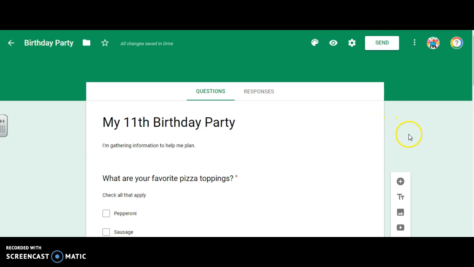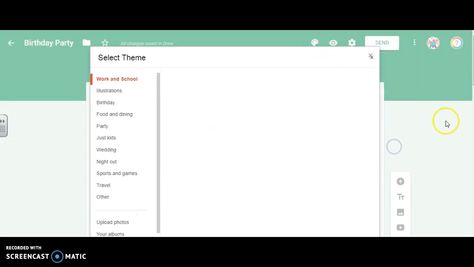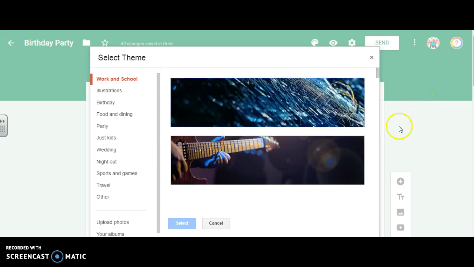Someone in last Friday's ELA class asked about this bottom color. That is set based on the theme you choose. You can't change that. So whatever theme or color you use, the colors are there. You can't adjust anything. The other thing is if I go to the color palette, I can click on this image file, and that will take me into themes that Google has available for me to use.